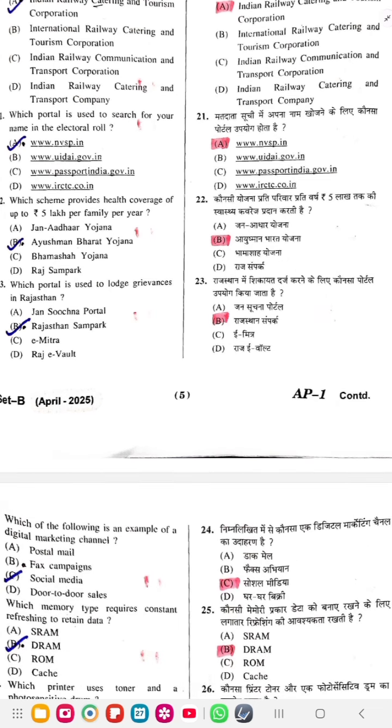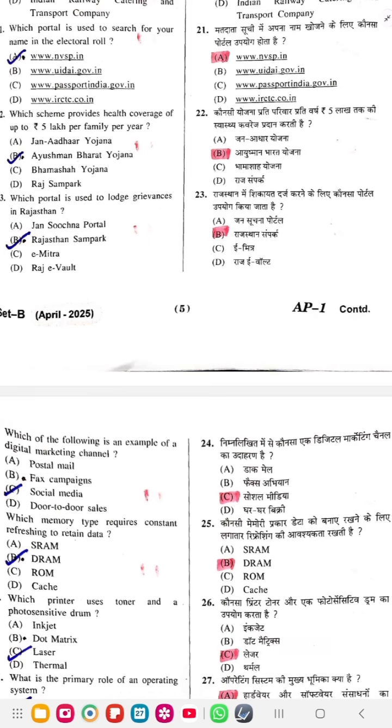Which portal is used to search for your name in the electoral roll? The answer is option A, www.nvsp.in. Which scheme provides health coverage of up to 5 lakh per family per year? The answer is Ayushman Bharat Yojana.